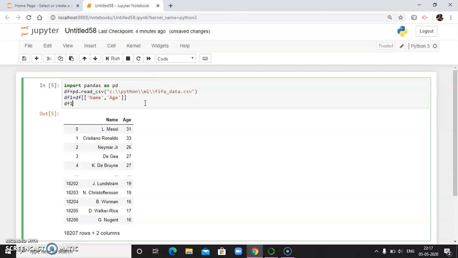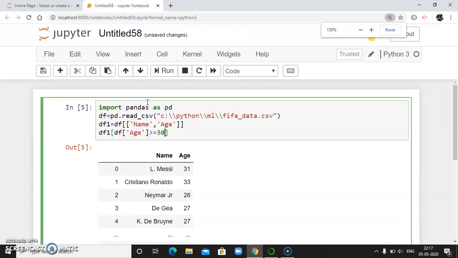What I'll do is, in df1, again I'll have two square brackets. df of age. Now you can see df1 contains two fields now. One is name, the other is called age. Now I'll just say greater than or equal to 30. See, df1 contains already only name and age, that we retrieved using a list given as argument for df. Once it is retrieved, I am putting it in df1.